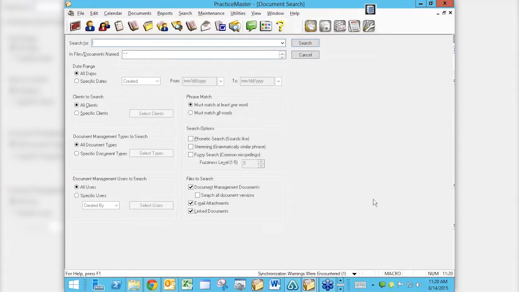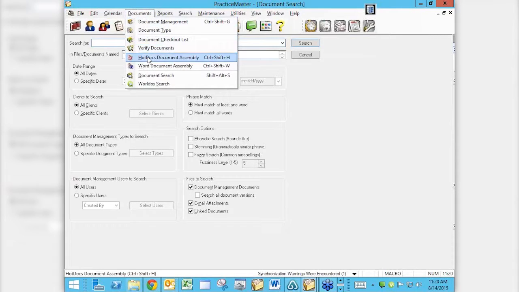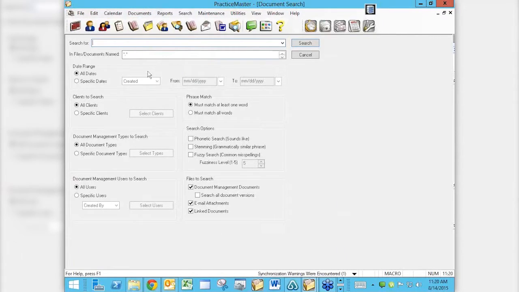Practice Master can save documents, and many people use Practice Master instead of WorldDocs. It's not quite the full-featured document management system that the dedicated WorldDocs is, but for many people, it's exactly what they want. And so once you've got a document in, all you need to do is go to the document search box and type whatever it is you're looking for and hit the search button. So if you're using Practice Master already for document management, this is how you are searching for documents.